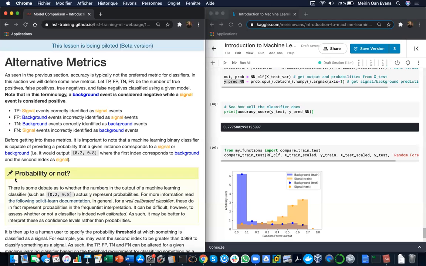As a bit of an aside, there's some debate as to whether the numbers in the output of a machine learning classifier, such as 0.2 and 0.8, actually represent probabilities. You can read more information in this link. For a well-calibrated classifier in general, these do in fact represent probabilities in the frequentist interpretation. It can be difficult, however, to assess whether or not a classifier is indeed well-calibrated. As such, it may be better to interpret these as confidence levels rather than probabilities.